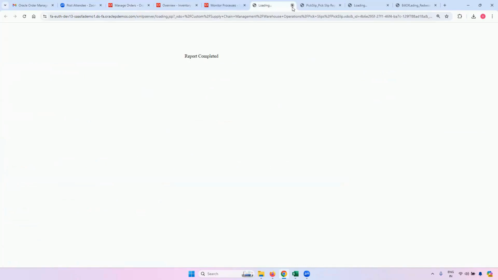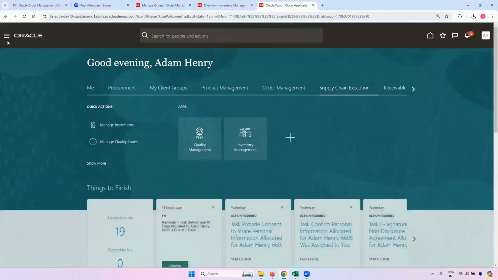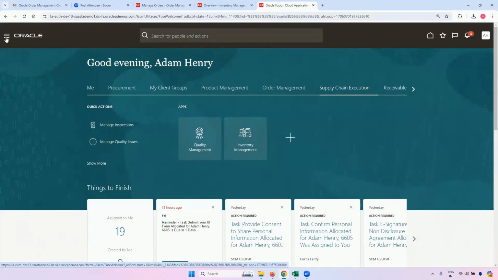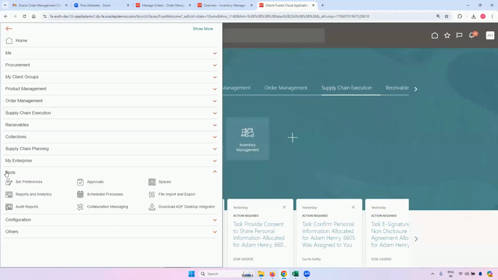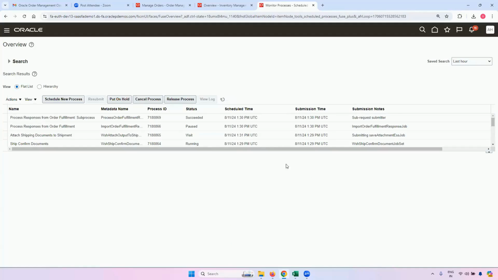Let me close all these. So this is your home screen, right? On the left hand side, you see these three, right? Click on that. Go to tools. Under tools, you have the scheduled processes. Click on that. This is a refresh icon. Any process running, you can refresh it and see the latest status of that. And if you want to schedule any new process, you can click on over here. Okay, any other questions?